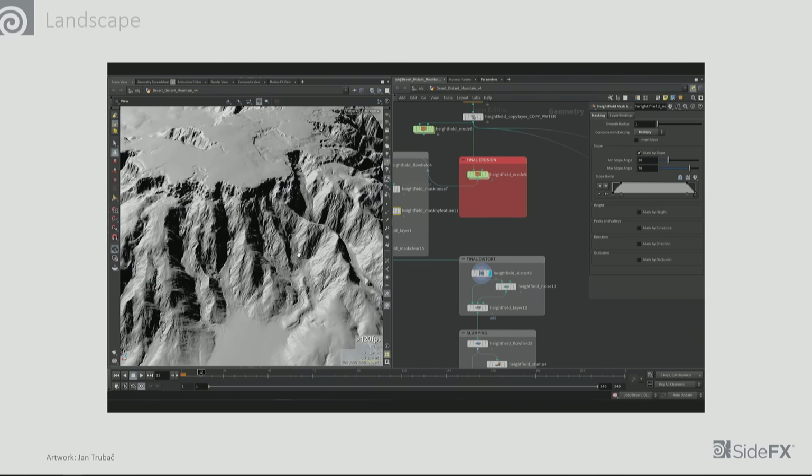The mountains, also entirely Houdini height fields. The layers and layers of masking and shaping to create these beautiful mountain ranges. Jan did a SIGGRAPH Asia talk on his workflow, so you could go in and see a lot more about what was done to do some of these landscapes. And he gives a nice detailed background, or breakdown.